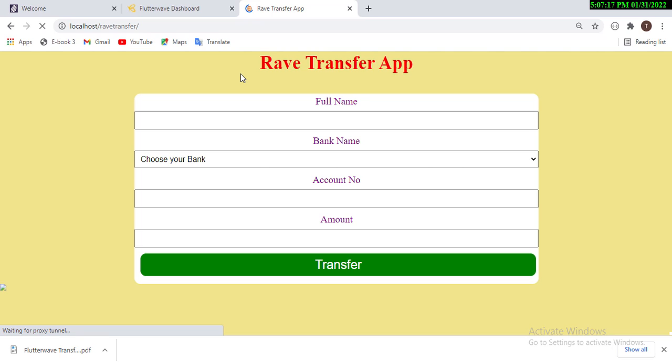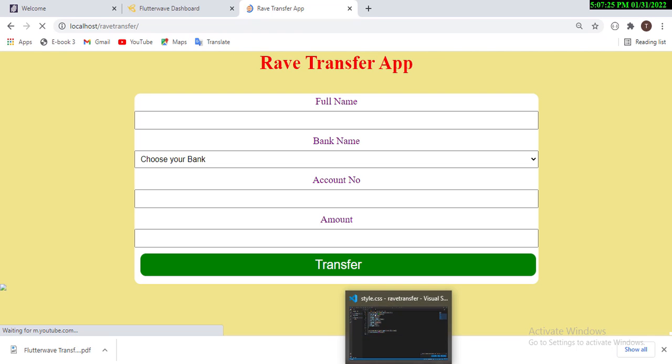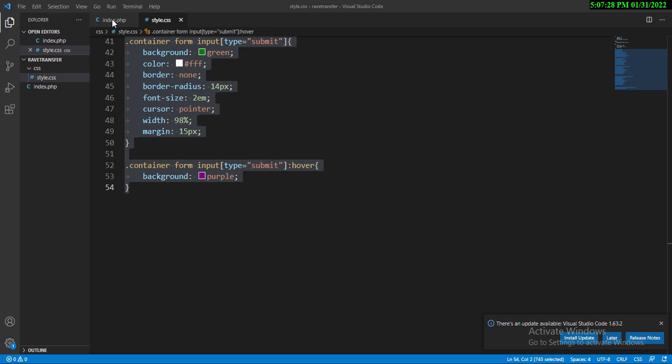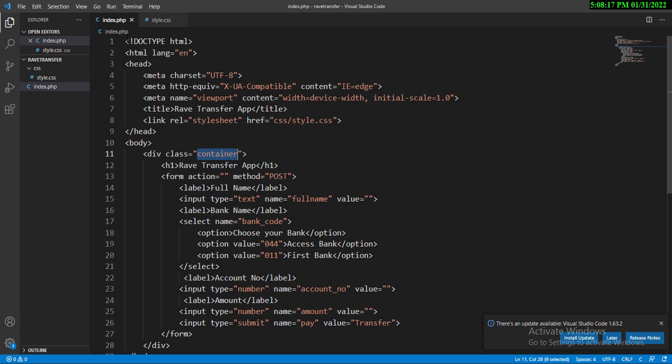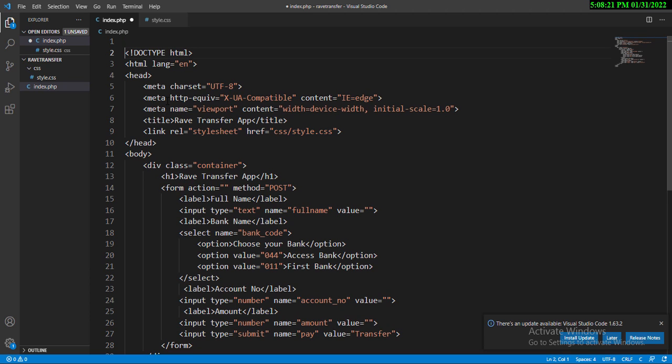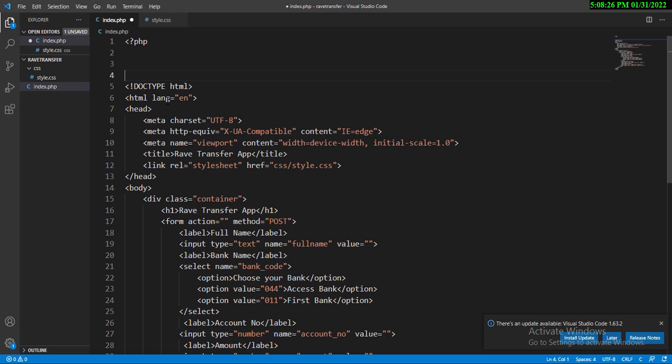So the next thing that we want to do right now is to start working on the PHP part of it. So let's go back to our development environment, and if we go to our index page right now. Alright, so we're on the index page right now. What we're going to do is to go to the top of this page, and let's open up our PHP tag right here and close it down here.